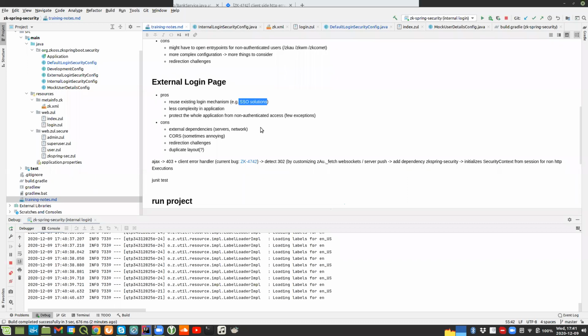A single sign-on solution: Google login, Facebook login, GitHub login, some OpenID Connect provider, CAS. I wanted to demonstrate CAS today, but then I figured out it's just too much, and right now the APIs don't work because they're in the middle of transitioning. So reusing an existing login mechanism is much easier with an external login page.